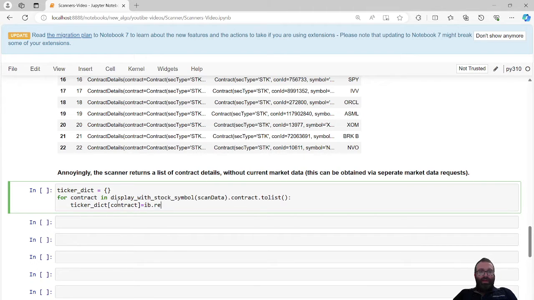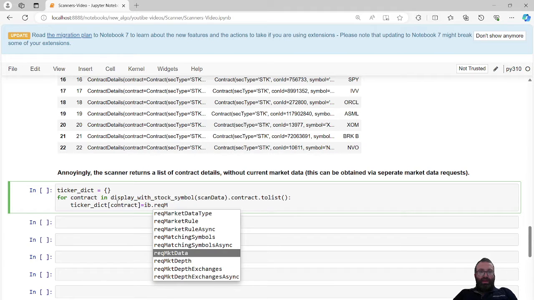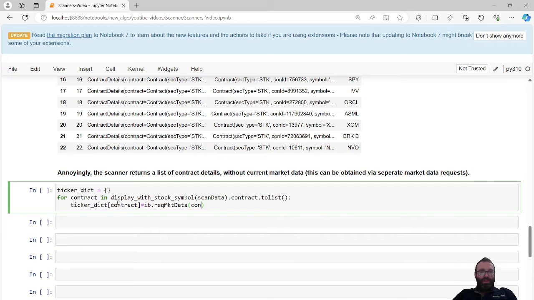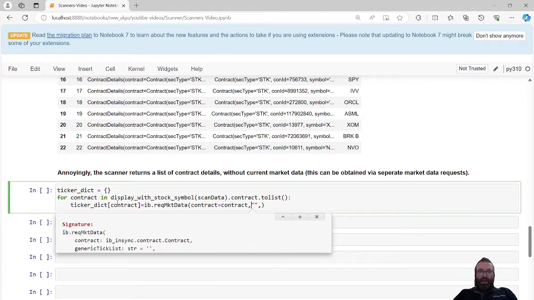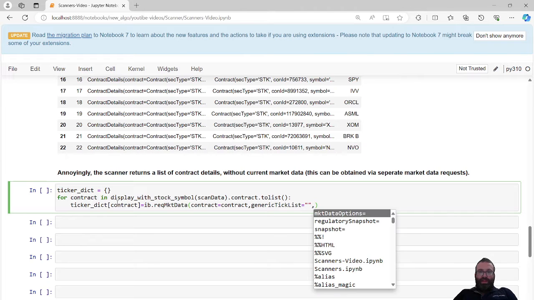I can do ticker dict contract equals ib.reqMktData contract. Let me remind you guys what these things are. Contract is the contract. This is a generic tick list. I'm going to use the default. The next two are important.